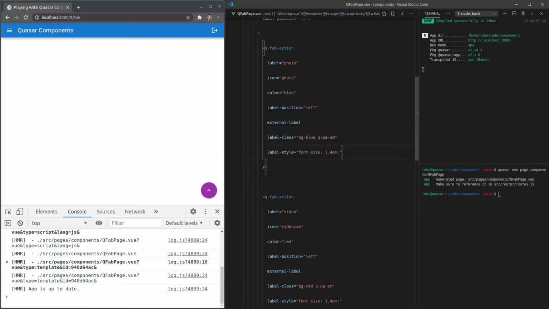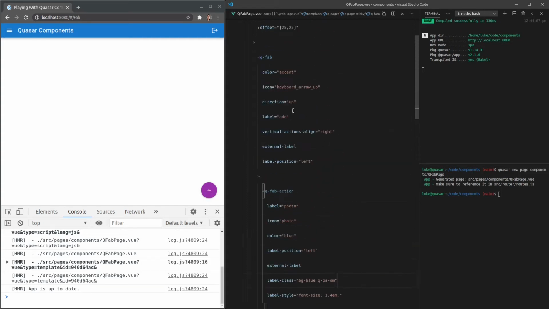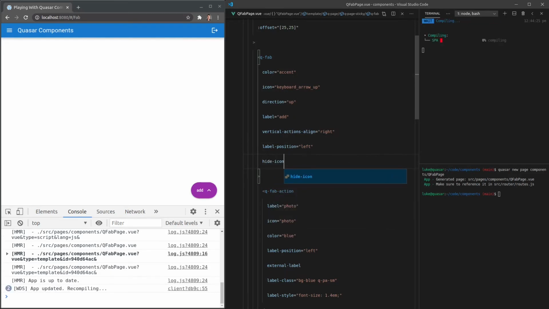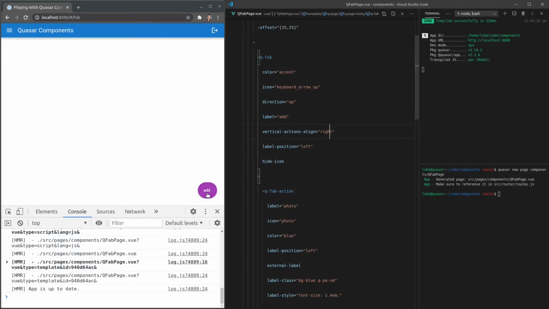Another thing we can do is hide this icon here. So if I come up here and bring that label back, so the label is equal to add. Let's get rid of external-label so it comes back in there. Yeah, and now we can say hide-icon. So there might be situations where you want to switch the icon on and off, depending on the platform, for example. So we've got that available to us.